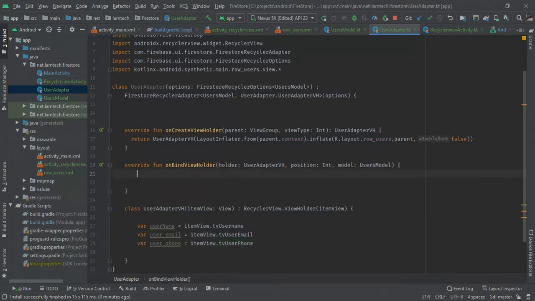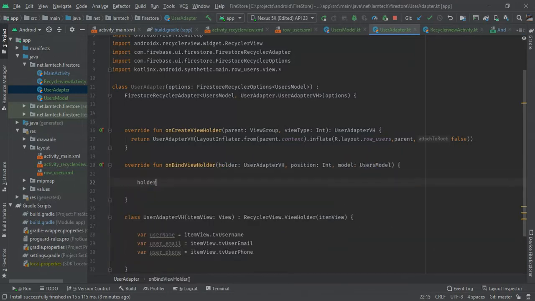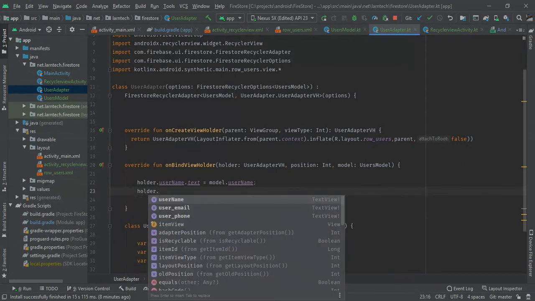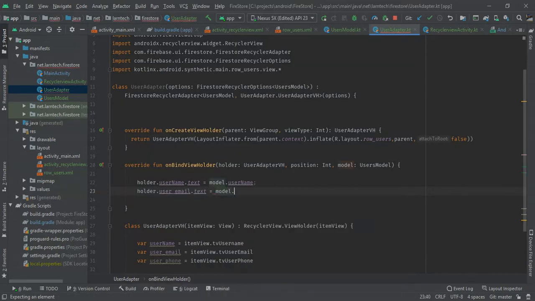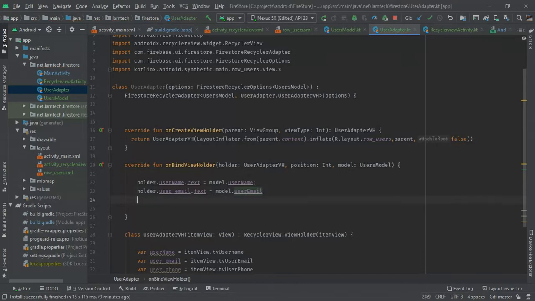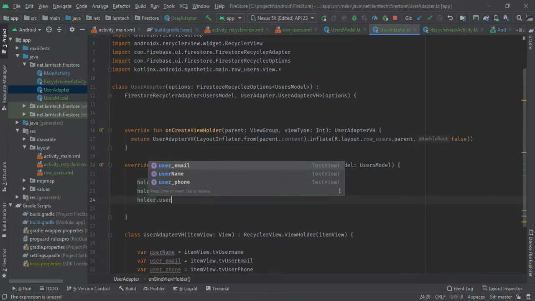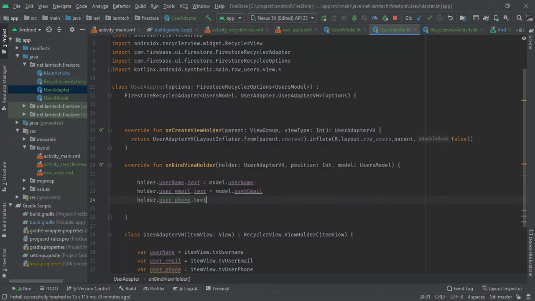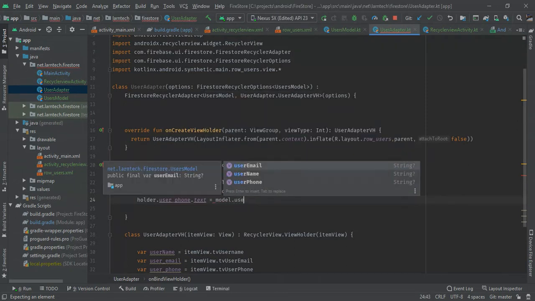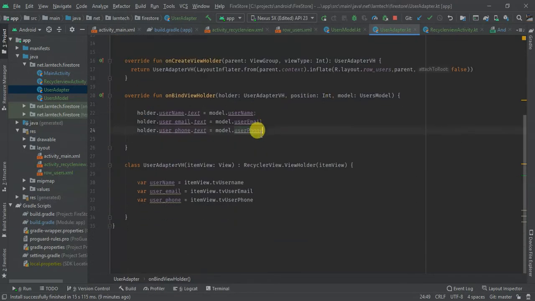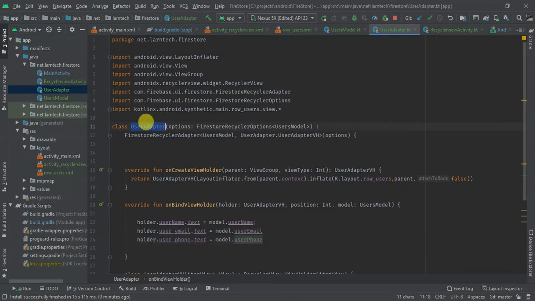On onBind, I'm going to have holder.username.text, I'm going to give it my model.username, holder.userEmail.text, I'm going to give it model.userEmail, and then I'm going to have holder.userPhone.text, and I'm going to give it model.userPhone. So that's all we need to do in our adapter.